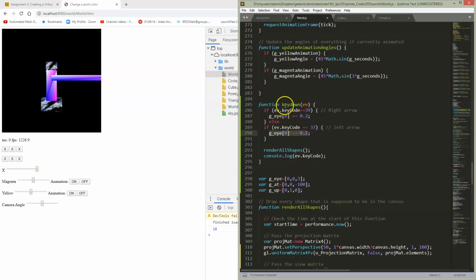Now, of course, you're going to have to do something more complicated than this, but the goal is that when you push the keys, we make the right changes to the eye and the at and the up to reset our camera position in a more sensible location. But let's go look at what this simple code does for hooking up the keyboard.